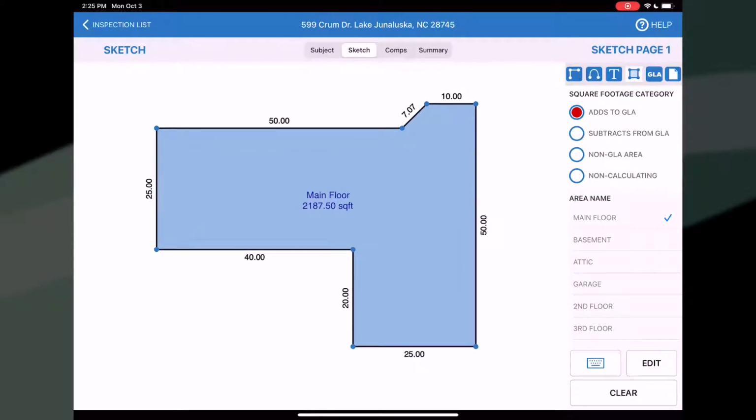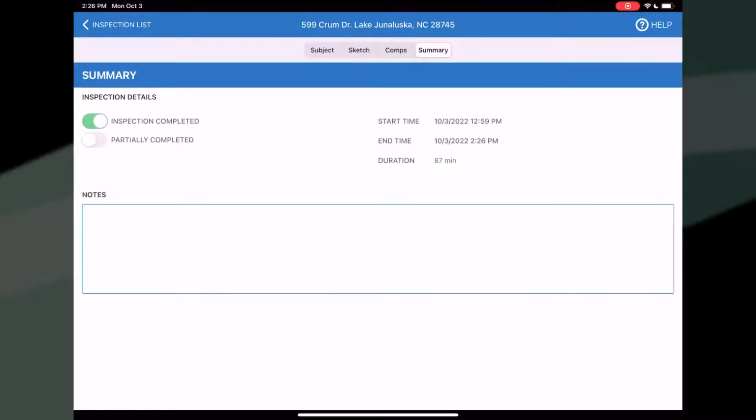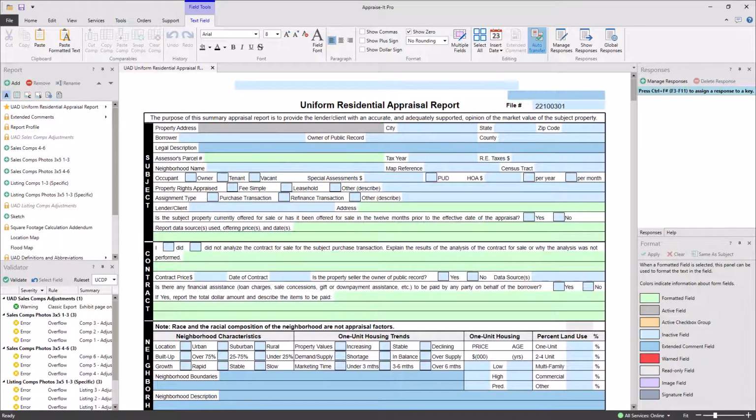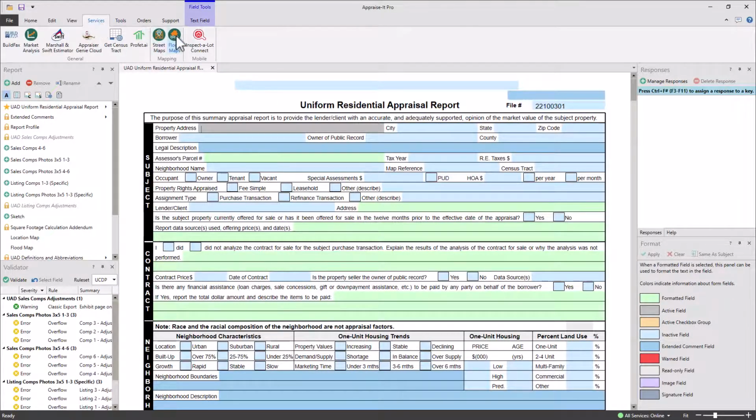Once you're done adding information to the report in Inspect-A-Lot, go to the Summary tab button and move the slider for Inspection Complete to the left. Your report will not be available for transfer back to Appraise-It Pro unless this has been done. Now, tap the back button up top to return to the inspection list, and then tap Sync to upload your changes to the cloud.